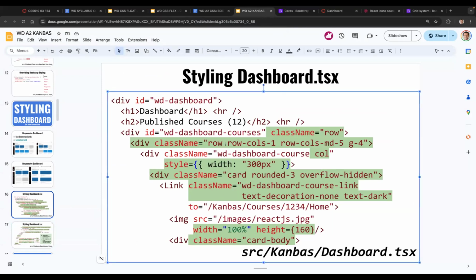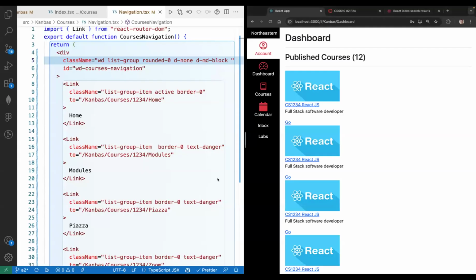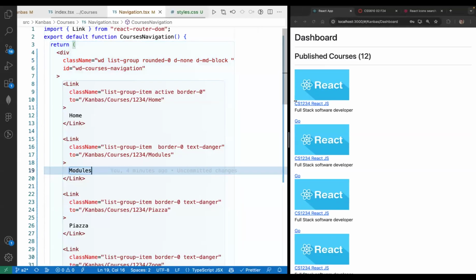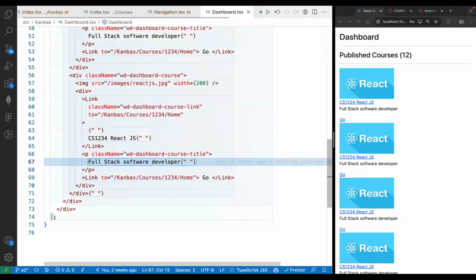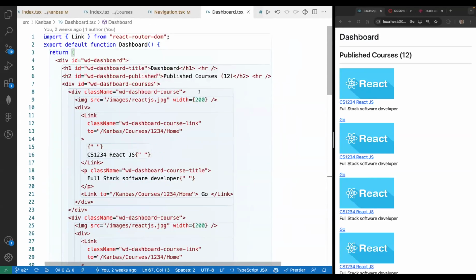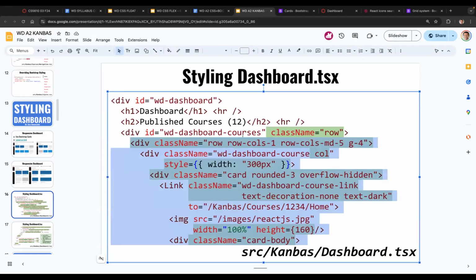I'm just going to copy this here. Actually no, this is just one of them. I'm just going to copy that, and replace the current implementation for the dashboard. So let me bring in the dashboard. And so here are my courses. My courses is WD course dashboard courses.